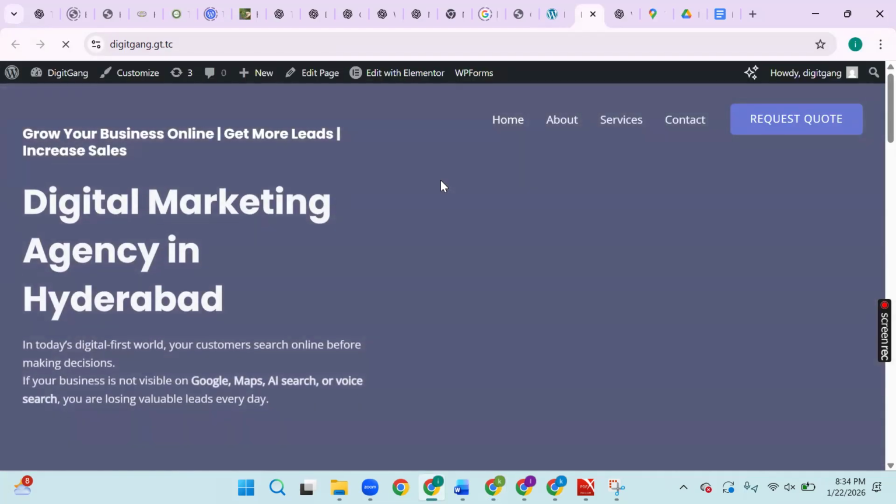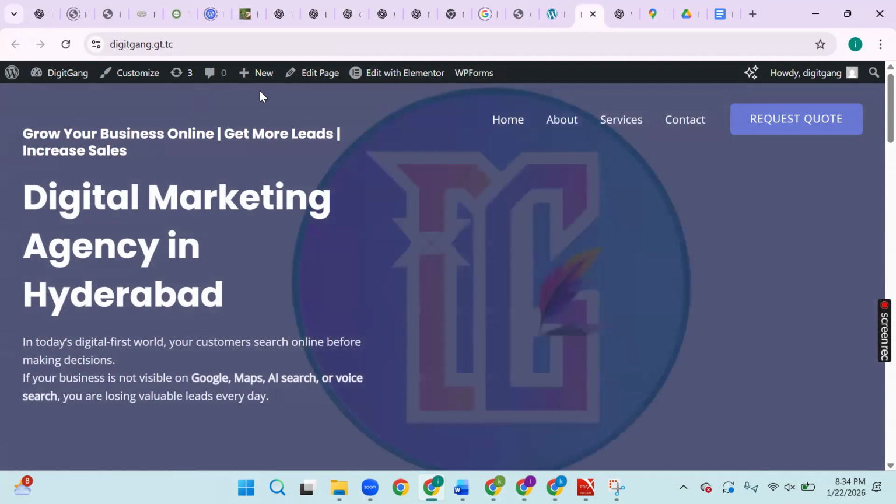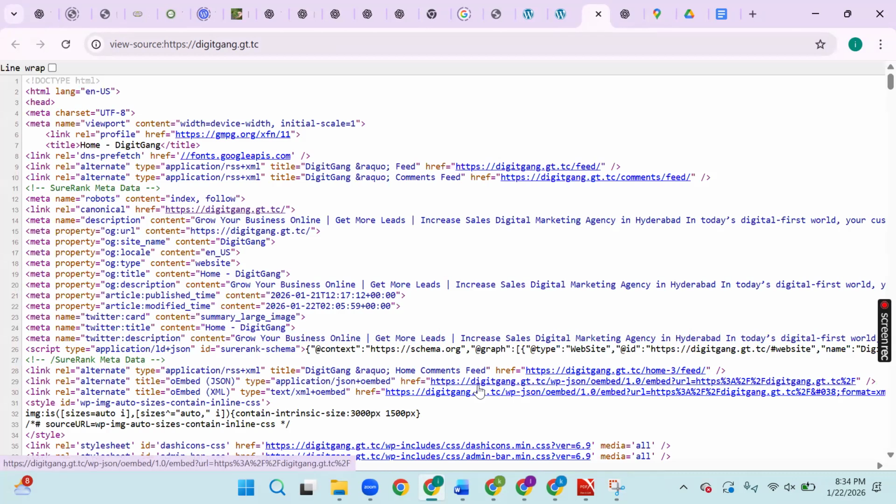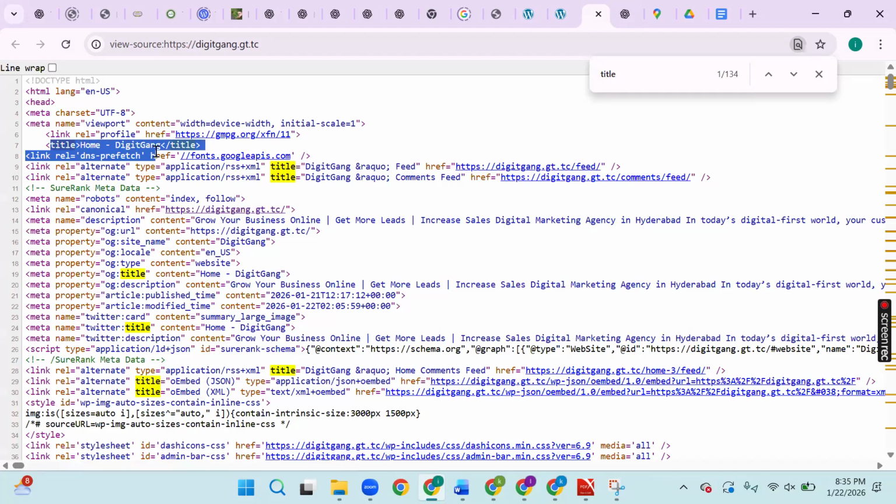Yeah. So here, as I told you, if from your website you want to see that particular title tag and description, you need to look into the backend source. Okay. Right click here on your website and you have view page source. Click on view page source. So that it will take us to the backend. Now Control F and find for title. Here you can see title, it is digit gang, because we haven't mentioned any title.